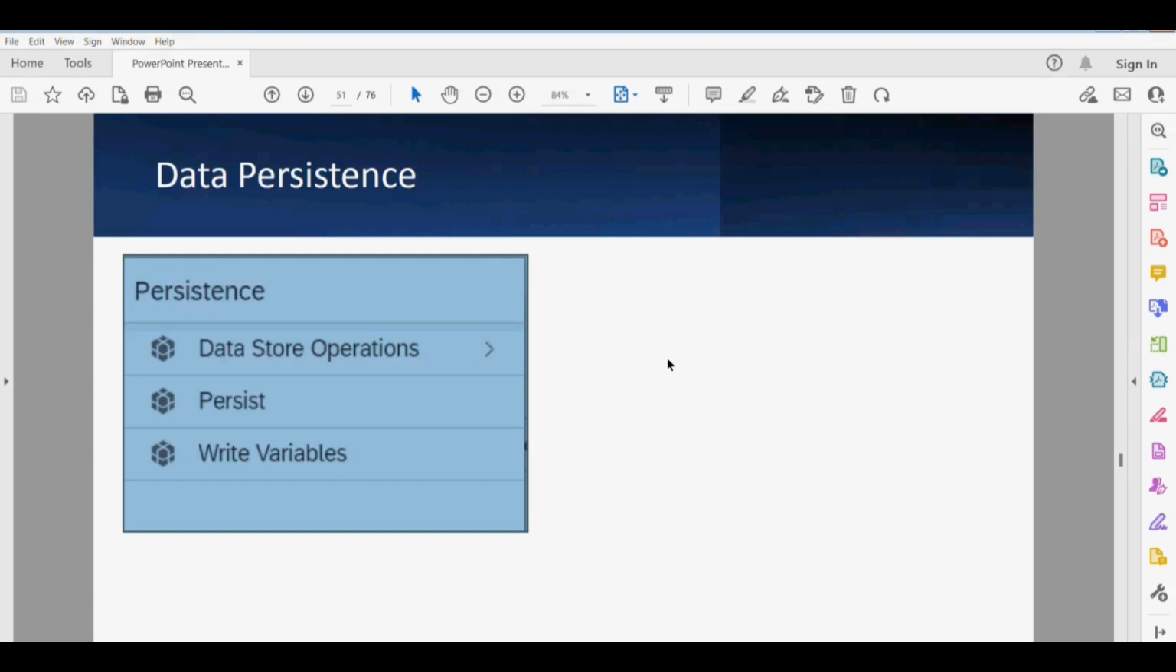So let's discuss data persistence. In data persistence, there are a few options: data store operation, persist, and write variable. Now we'll discuss write variable. So what is write variable?